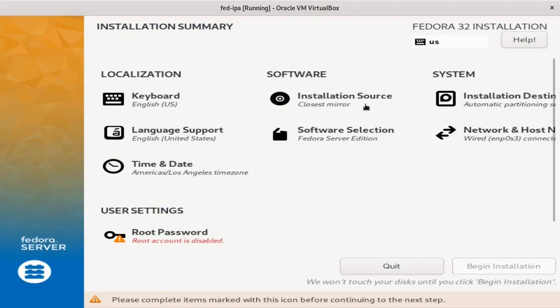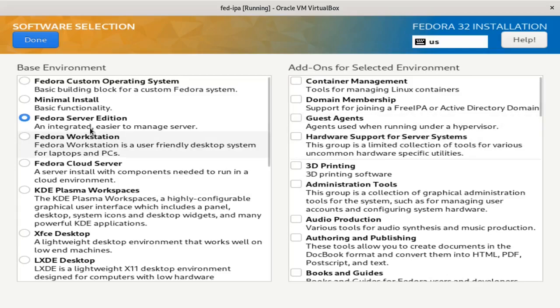The installation source, after a little bit, should go to the closest mirror to you automatically. And then software selection. Well, it says Fedora Server Edition. If we click on that, you'll see that is the third option here, and that is what I want. It's an integrated, easier to manage server.